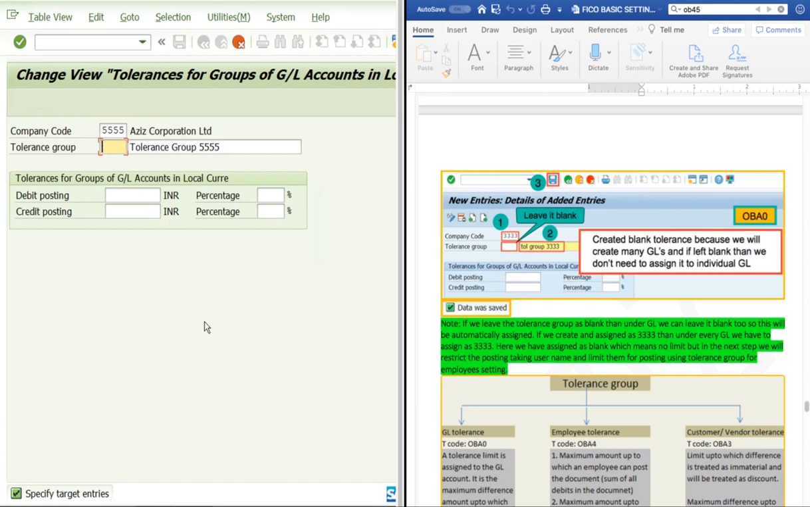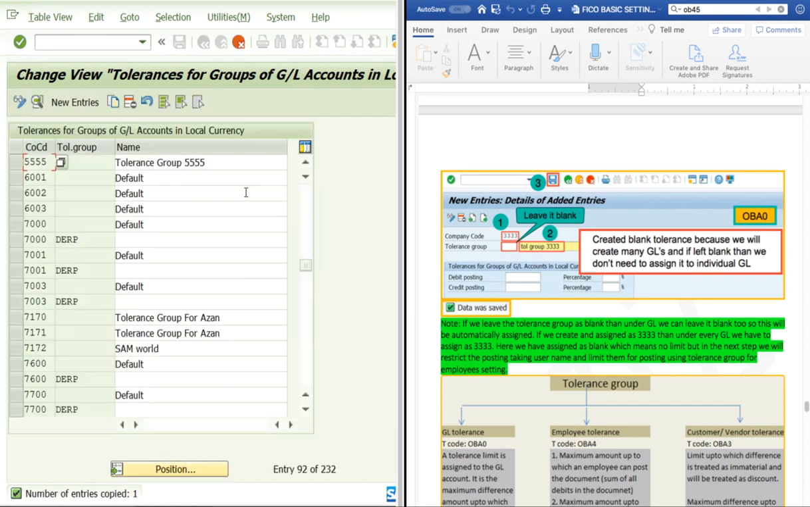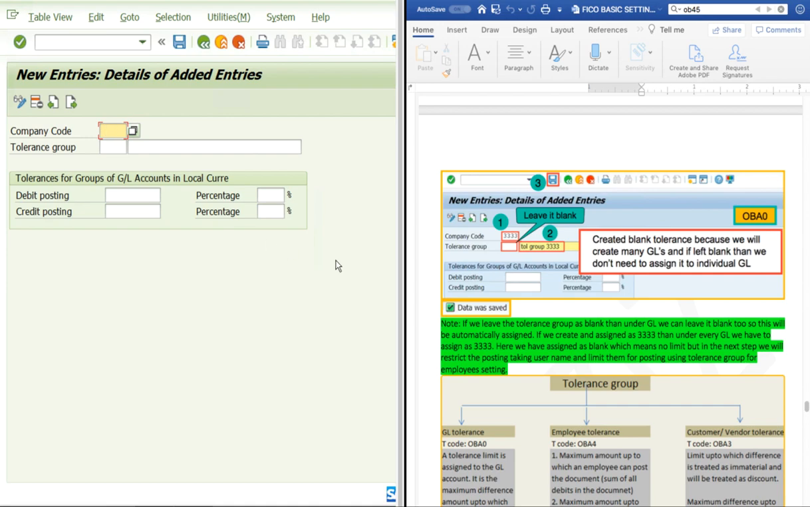we need to assign this tolerance to your individual GLs. So if you create like 555, then compulsorily you have to assign this tolerance group to individual GL account. To save the time, if you create as a blank, it will automatically assign to your GLs, right? And then we will press enter, and then we will save. Or you can go new entry. I copied. You can go just enter your company code 555 and then enter any text and then create this one same way, right?